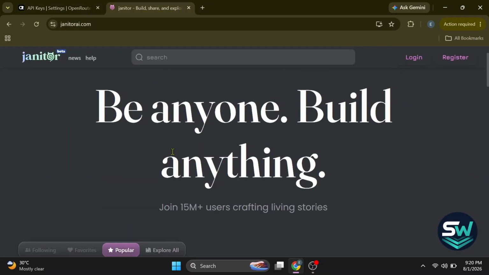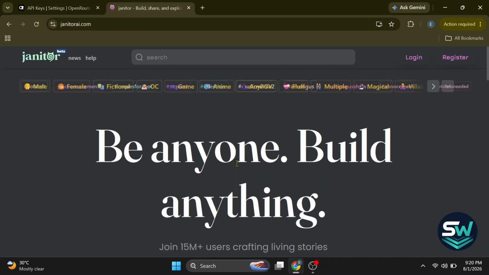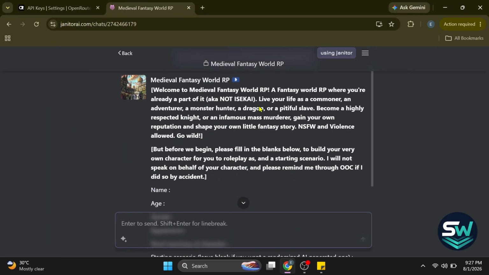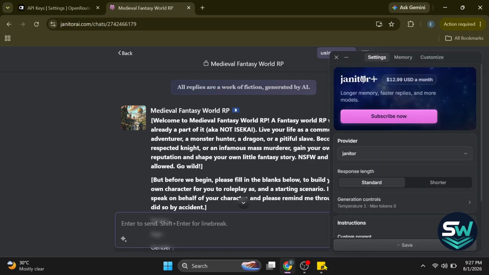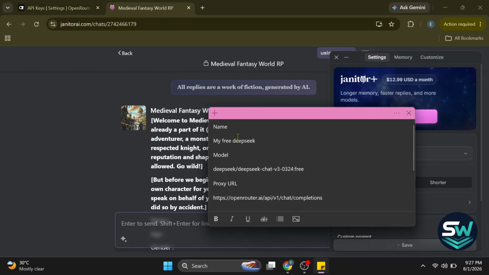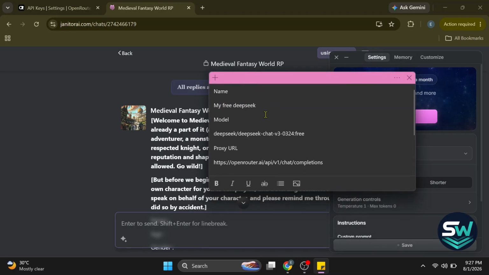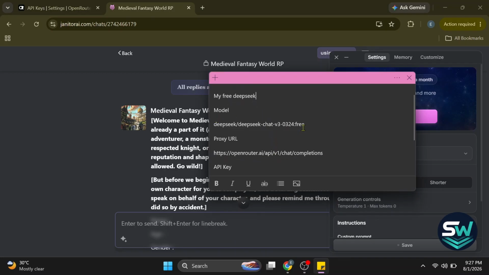Now go back to Janitor AI, open the menu from the top right corner and select API settings. Choose the proxy option, then click new to create a new proxy setup. Enter any name you want for your proxy. For example, you can call it something like My Free DeepSeek or OpenAI, depending on the model you're connecting. For the model name, make sure you enter the correct model ID. For example, if you're using DeepSeek, enter the exact model name provided, such as deepseek/deepseek-chat-v3-0324.